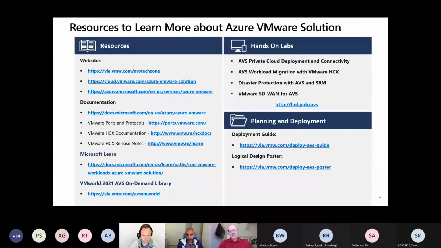Your typical resource slide. But what I do want to call out here is that the HOL is a great place. There's a link to the hands-on lab. You can learn a lot about AVS, as well as a lot of supporting technologies around AVS, such as SD-WAN. And also there are some on-demand libraries from VMworld 2021, which some of those may be dated with the information, but still a good place to look.